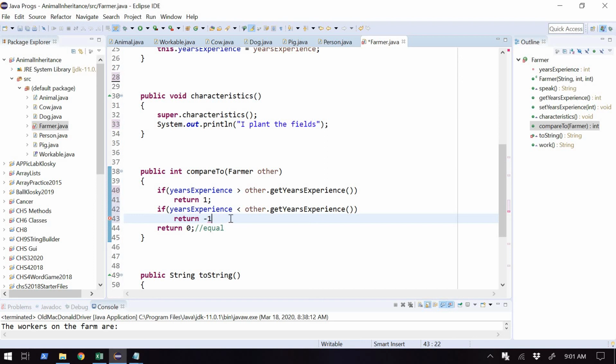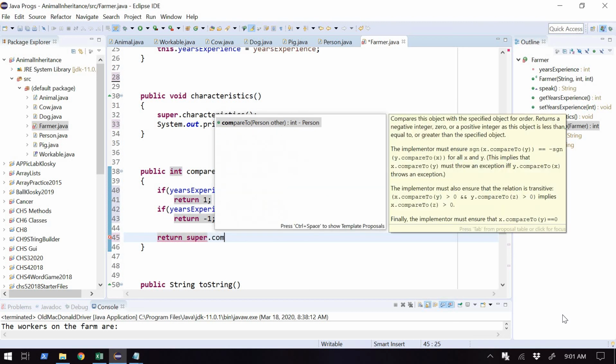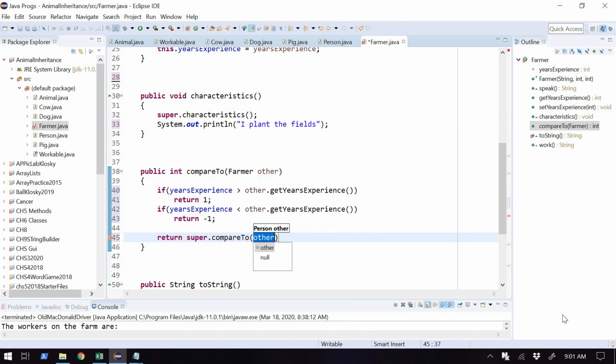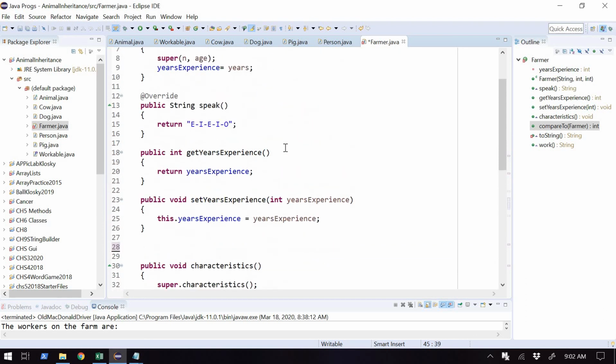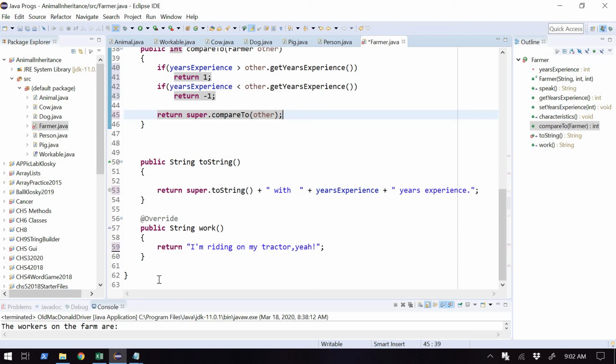And finally, if we didn't return 1 or -1, we're not just going to return 0. We're going to return the compareTo of the superclass, which would be how you compare people, which is by age. So I'll say super.compareTo, and we'll say the other farmer. Perfect. And since a farmer is a person, it will know how to do that comparison. Just going to double check everything here and make sure we have everything that we need, and we should be good to go. All right, see you in the next video.